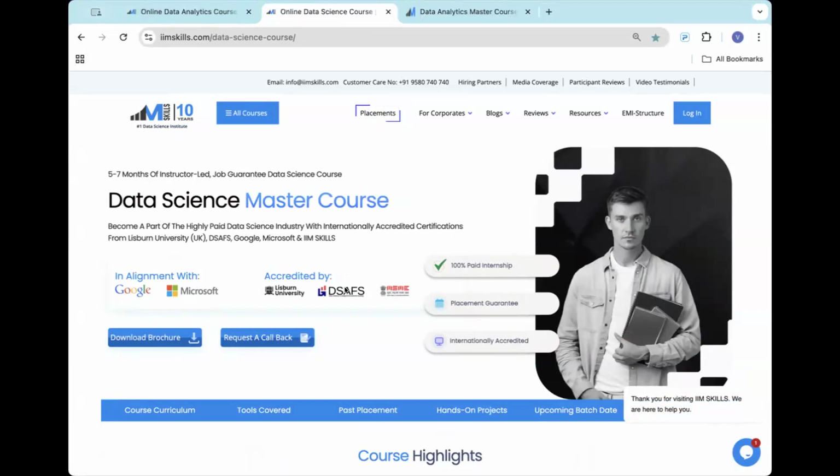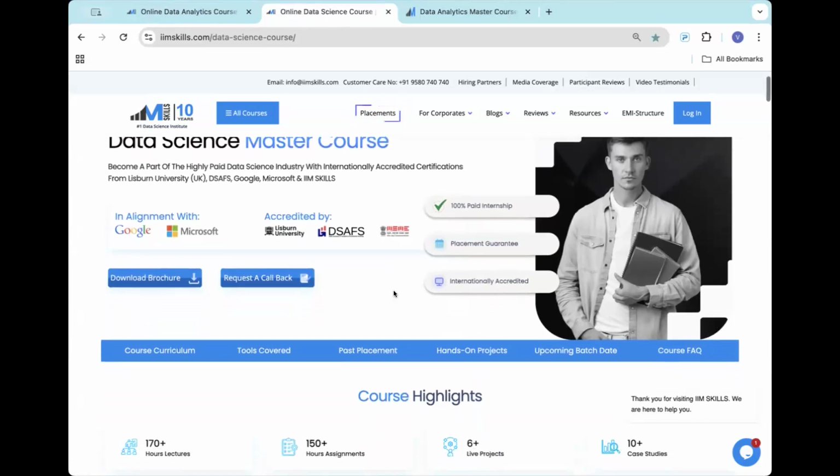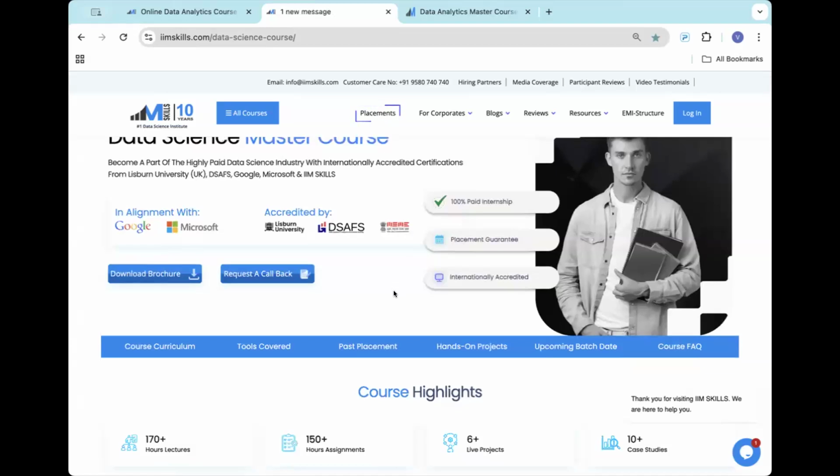The DSAFS certificate is an internationally accredited certification that is valid across many countries. The Lisbon University certificate will be provided to you from Ireland, so that is also an internationally accredited certificate that will help you land a job even outside your country. And there is also a Government of India certification by MSME, which will be authorized by the Government of India when you get the course completion certificate for the data analytics and data science programs.